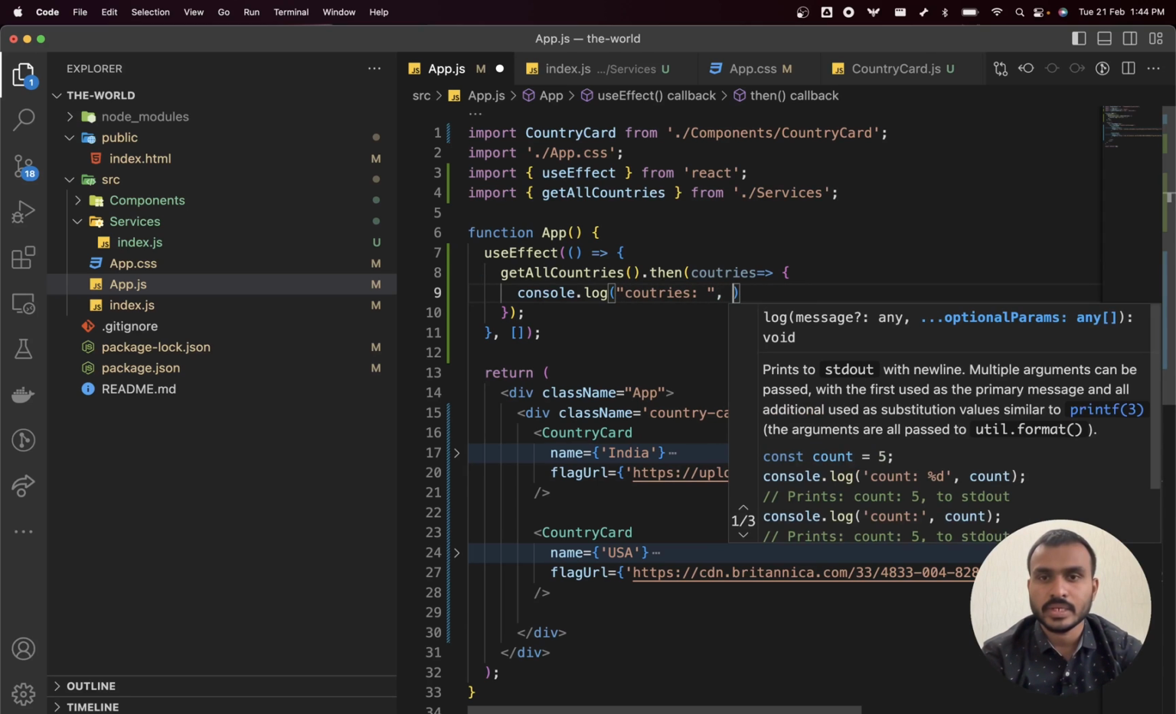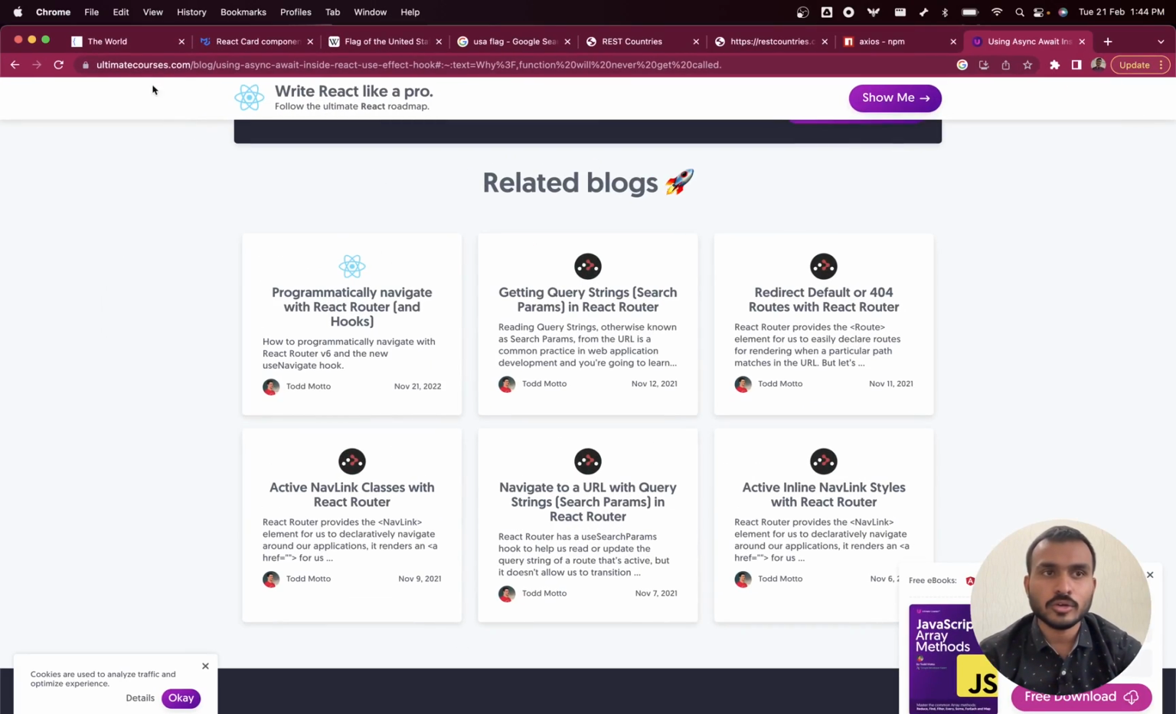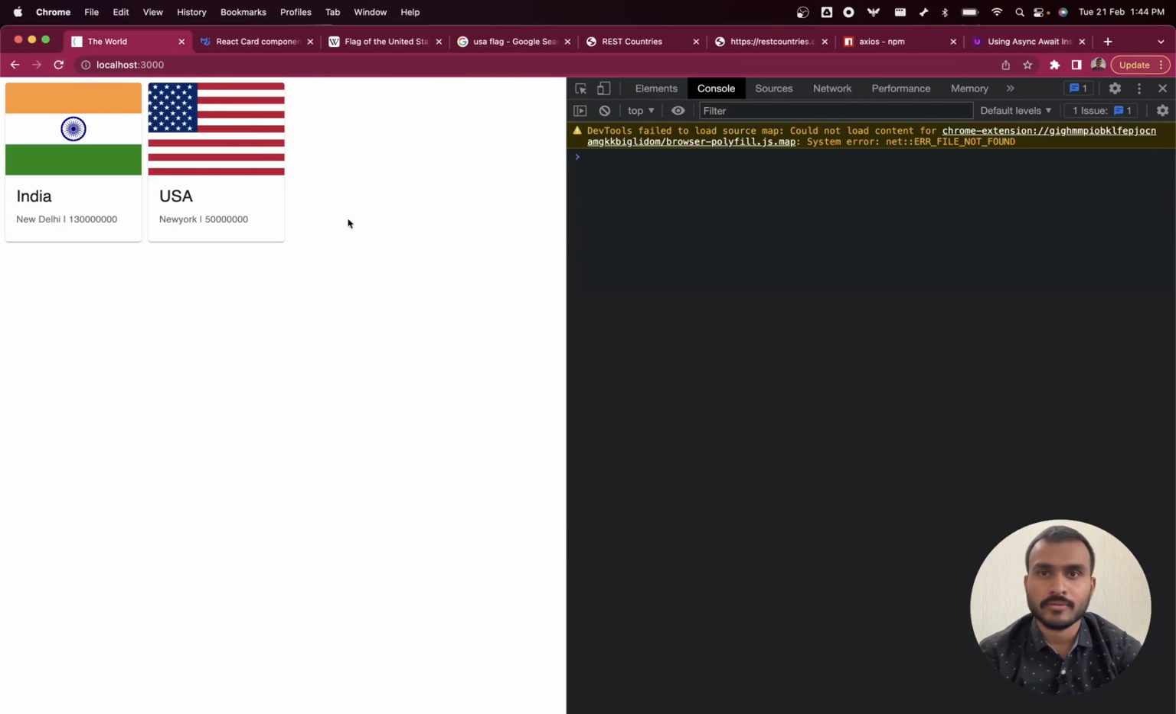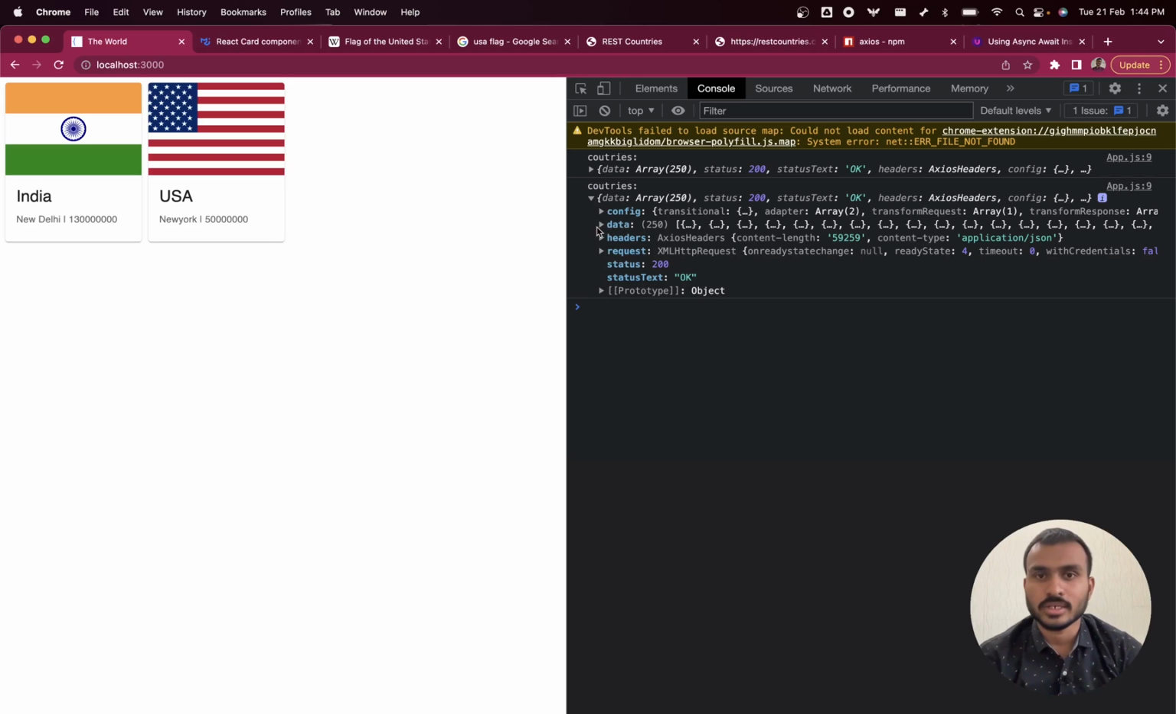Let's print the countries on the screen. Now let's verify this. So I'll go to our application and refresh it. So you can see it prints the countries, right? You can see it over here.